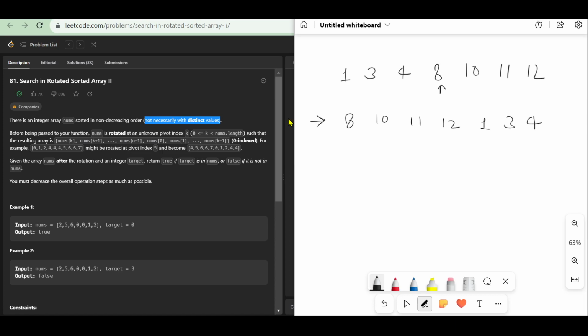All this is explained here. The pivot index is k. This is the pivot element, and the pivot element comes at the start, going till the last element. I have done the same here, from the pivot element till the last, and then we start from the first element till the remaining elements. This rotation was also present in its previous version, Search in Rotated Sorted Array I.